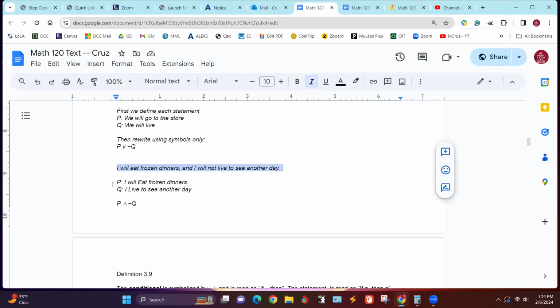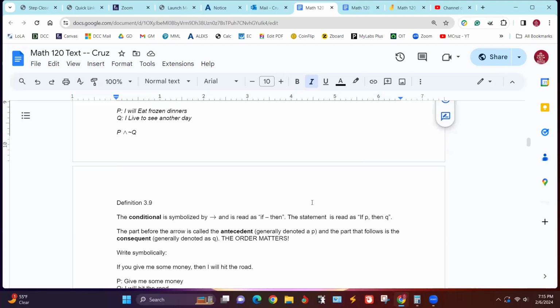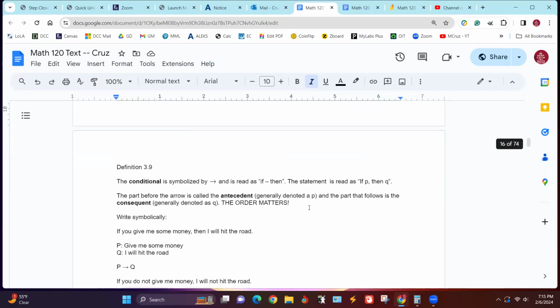We have to define what P or Q are, that's our individual statements. And then the and, the or, the if then, and if and only if get assigned based upon the symbol that represents them. So let's talk a little bit more about the conditional, the if then. It's symbolized by this little arrow there.